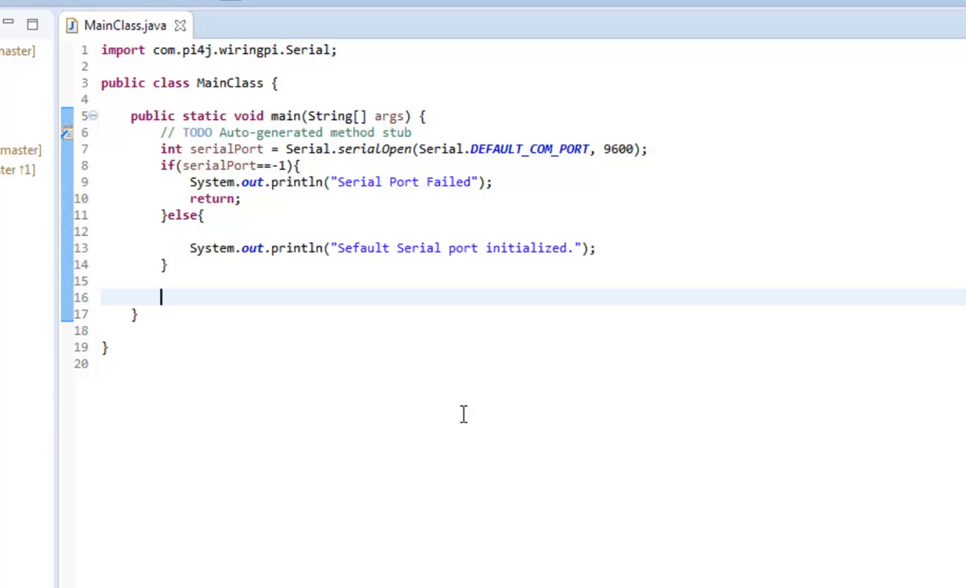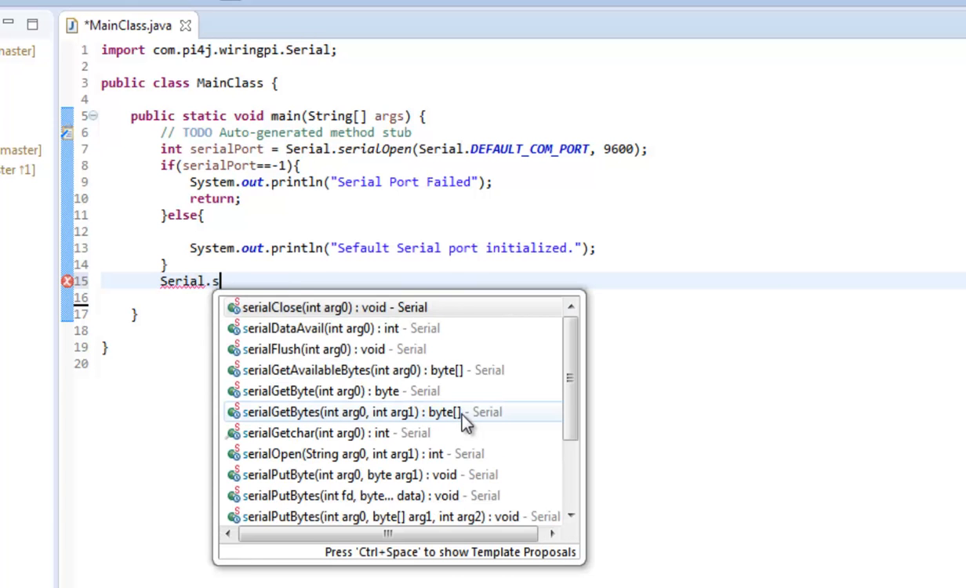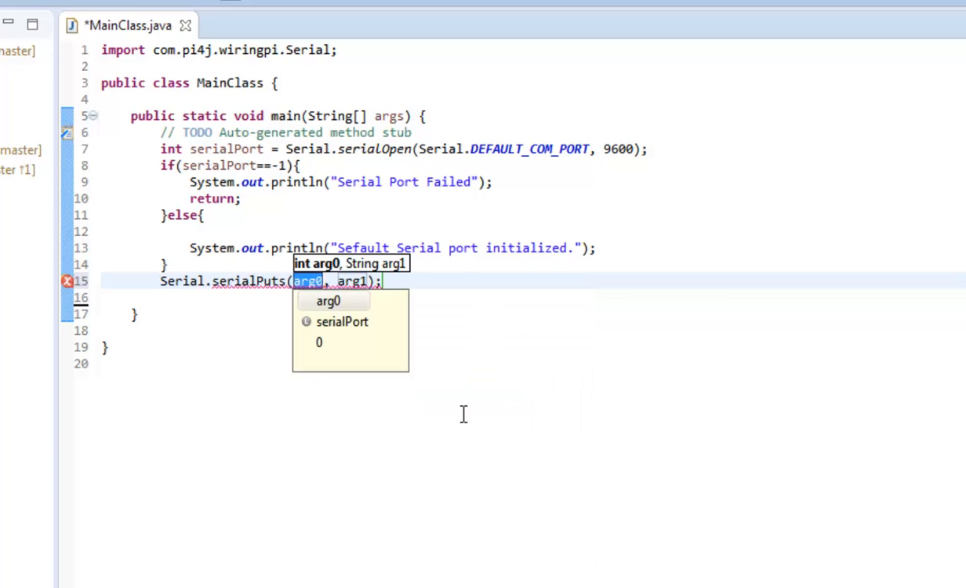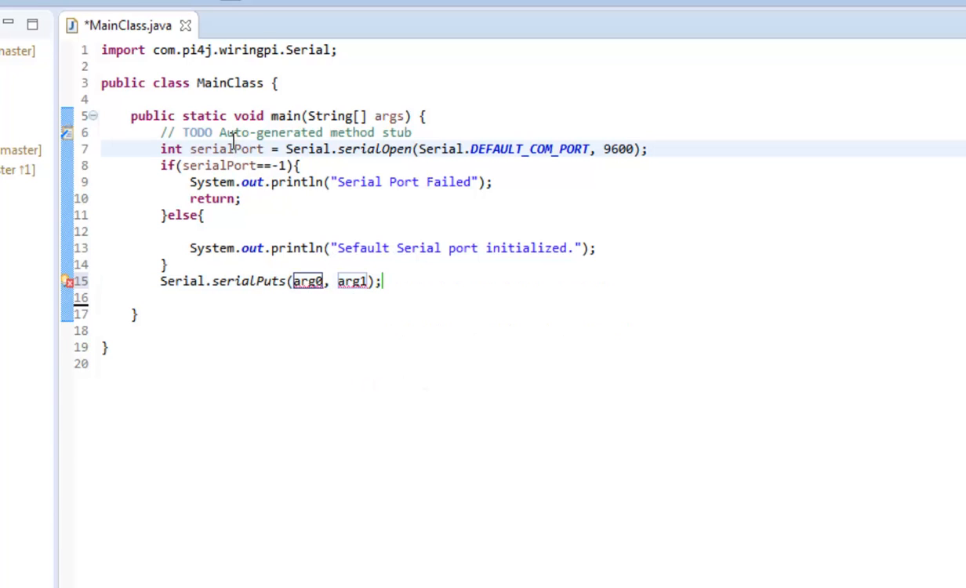Now to write into the serial port, you can use serial dot serialPuts, or you can use anything like put bytes or put char, simply puts. So you're going to use puts, that will write some string into the serial port. The first parameter is the serial port variable which you have created, the handler of the serial port, then the message you want to print into the serial port. So let's say we want to write "I am on Pi serial". So this is simply like writing to the serial port.